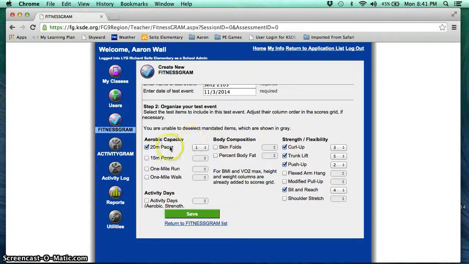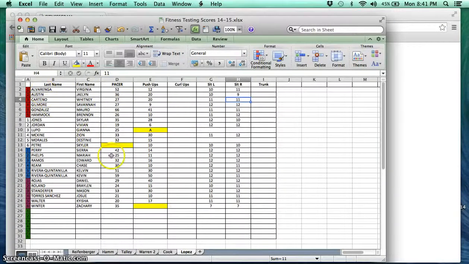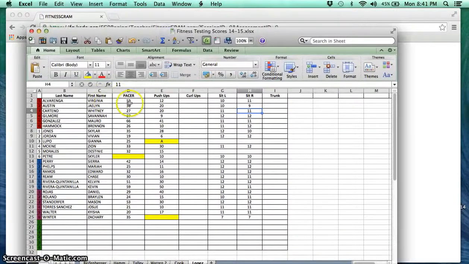And one thing on this, you'll notice a little drop down box here with the numbers. That's the order in which they show up in your spreadsheet that we'll get to later on. I like to make sure that I have it in the same order as I have my Excel file on. So if you see here in my Excel file, this is what I keep for all my fitness testing scores. I try to keep it in the same order as this, so pacer first, push up second, curl up third, sit and reach left, sit and reach right, and then trunk lift. And that just makes it easier for me to go straight across, and I can input those scores much faster than having to bounce around on here.